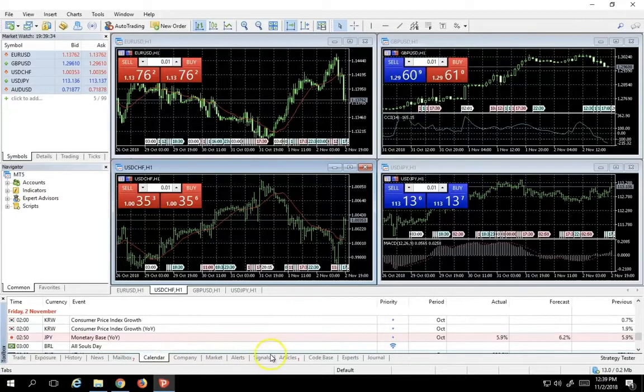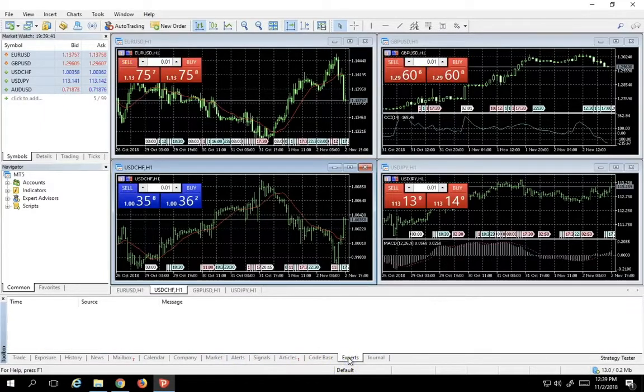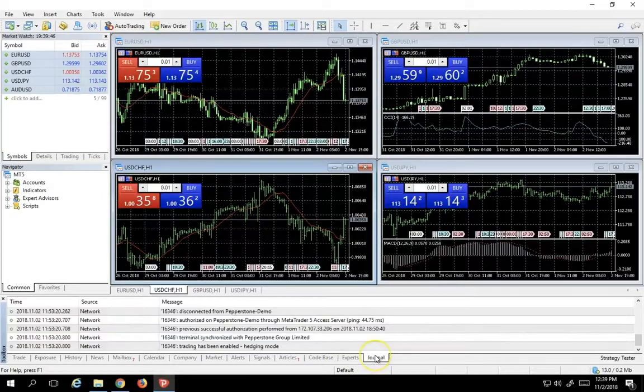There's several other tabs over here, Company, Market, Alerts. These are all marketing tabs for Metatrader 5, so I'm going to ignore those. The Experts tab gives you a history of everything that's going on with your expert advisors. And the Journal tab is simply giving you a history of everything that's ever happened inside Metatrader 5, so you can sort of follow it along.